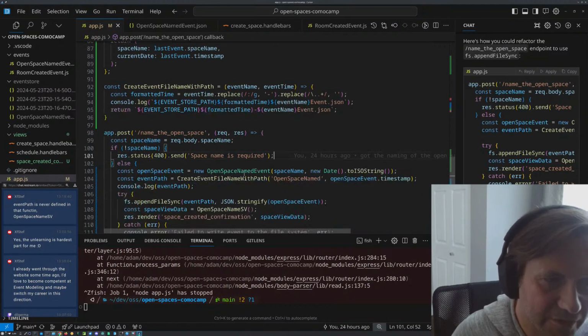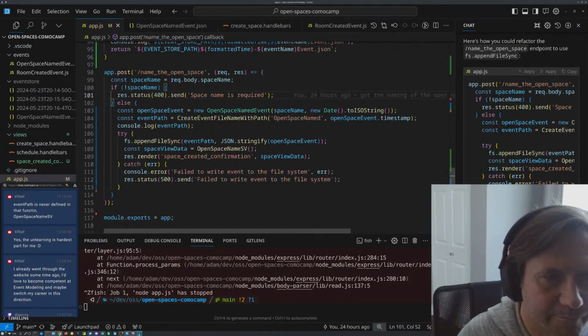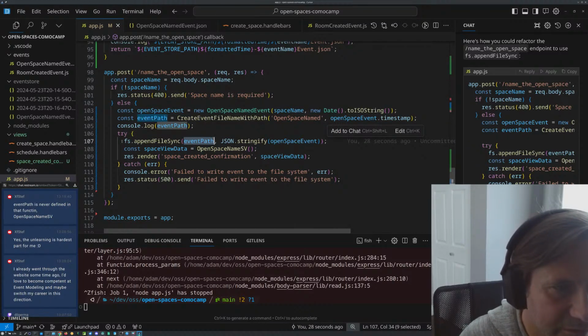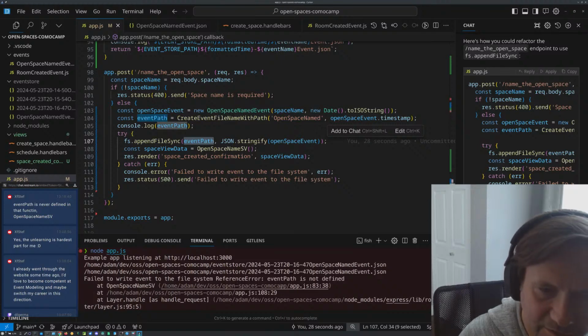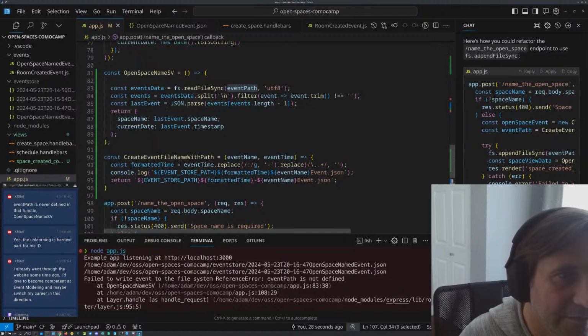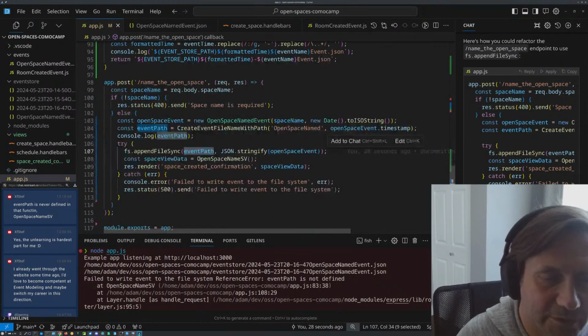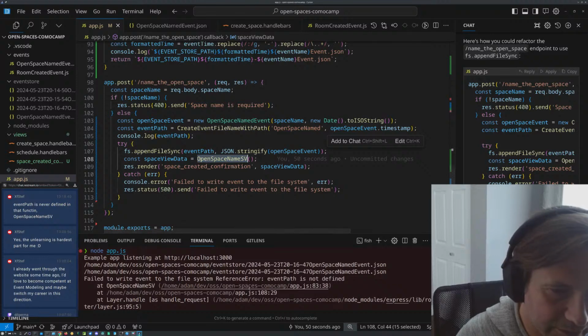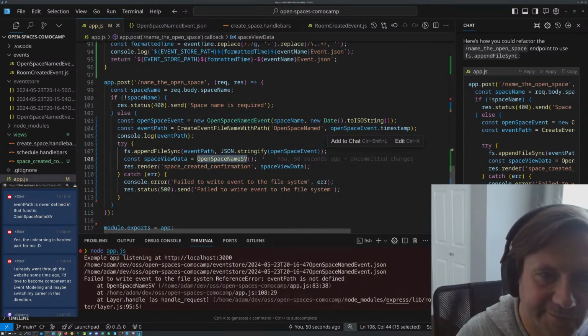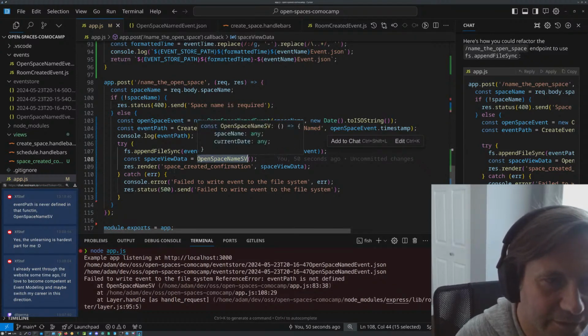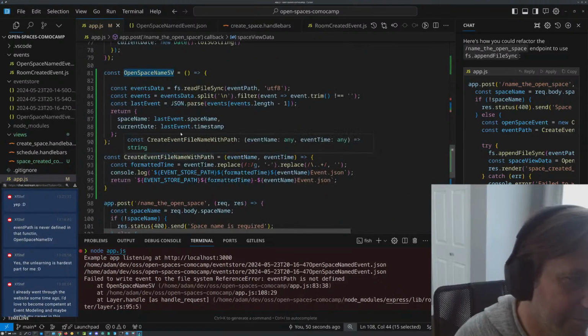Needless to say, we have an undefined event path for some reason. Where did it fail? That's that. 83. So it's actually failing here. Oh, right. Event path. Oh, so it's failing in a different place. Oh, duh, it's failing here. 108. Yeah, okay. So yeah, we have that.